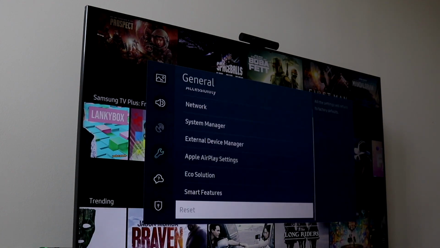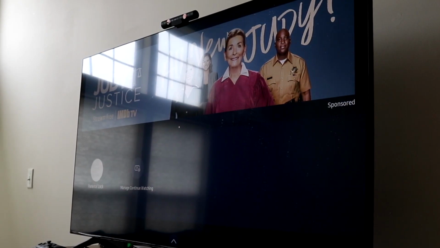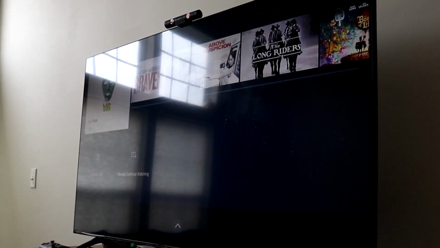If it's not, you can try reinstalling the app on your TV. You can also try factory resetting your TV and reinstalling the apps that way. So that's pretty much how to do it for the most part.